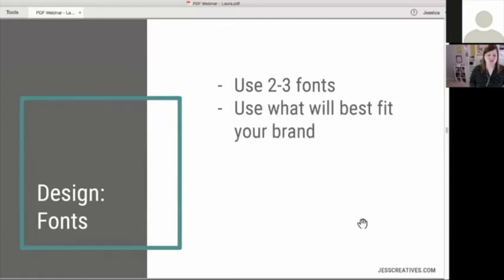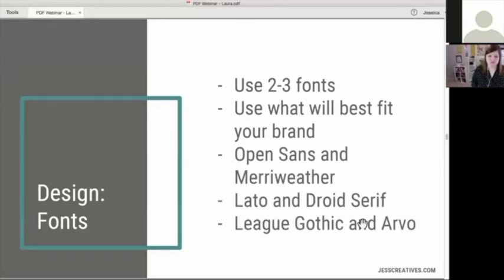So when you're choosing fonts, I recommend using what's going to best fit your brand. Now, this can either be the exact fonts that you use in your brand, or it can just be something that fits the style of your brand. For example, the fonts that you see on the screen right now, these are not my brand fonts, but they fit the style of my brand. So just choosing whatever has a cohesive feel with your overall brand will really help your course have that professional, polished look.